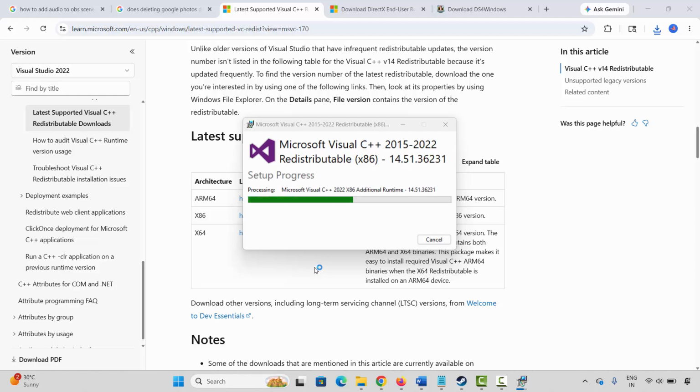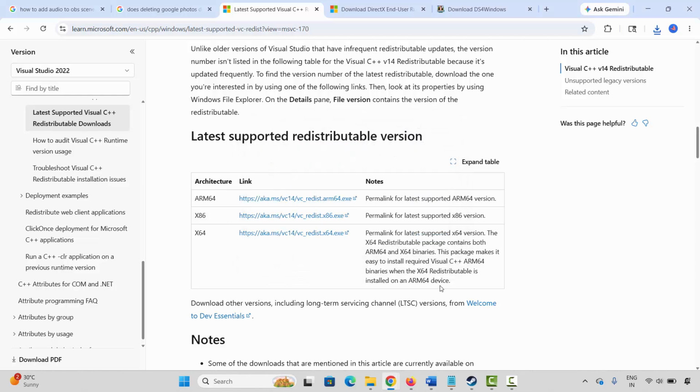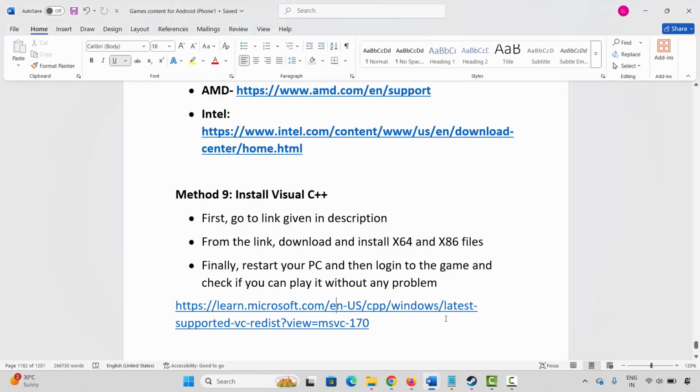Once you get the setup successful message, now close this. After that, restart your PC. Once your PC restarts, again log into the game and check if you can play the game.